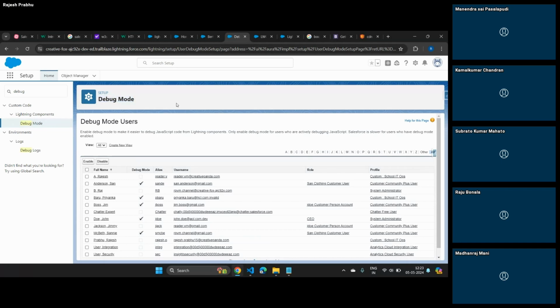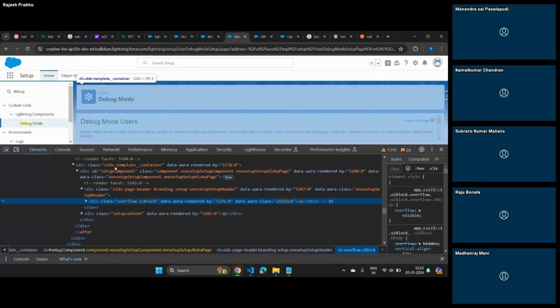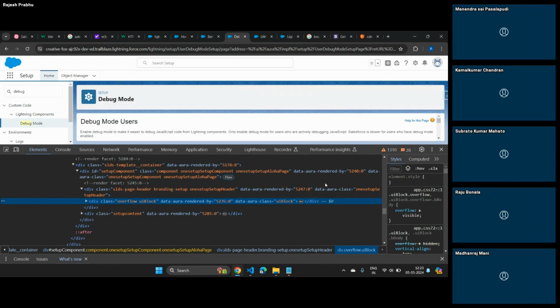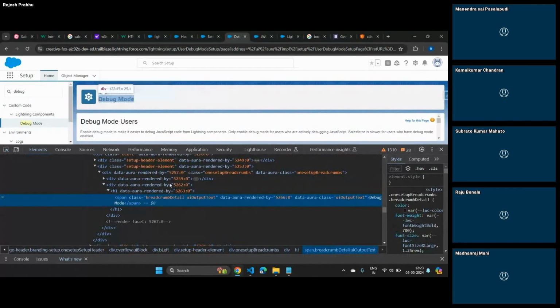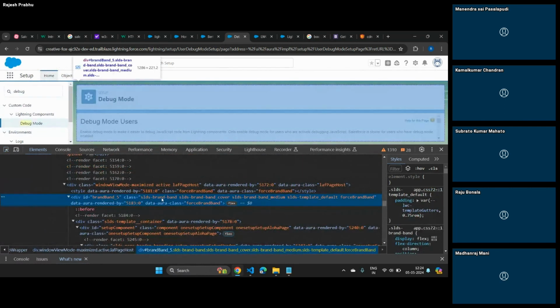If you don't believe me, you can pick any page in Salesforce. Right click, go to inspect. This is a simple debug mode page, right? You will find a lot of SLDS references. You can just see this SLDS template and SLDS page editor. Let's see what CSS is applied for this one. There is something called breadcrumb. What else is applied right here? SLDS brand something, a lot of CSS classes you are seeing, correct?